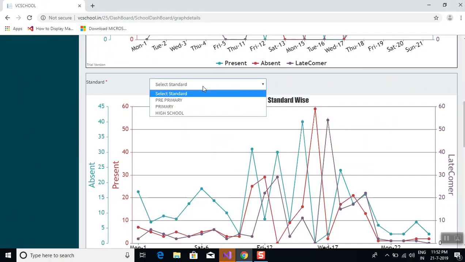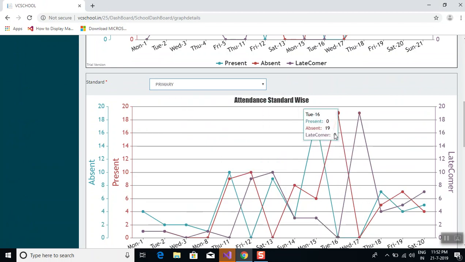If we change the standard, here I am selecting primary standard. Then we will get primary standard graph. In primary standard, total 27 members are there. In 27 members, 18 members present, 6 members absent and 3 members latecomer. Like that we can get the data. Standard-wise, total absent is 19. Next we have total 19, here we have 9 members present and 10 members latecomer. Like that we can get standard-wise data.